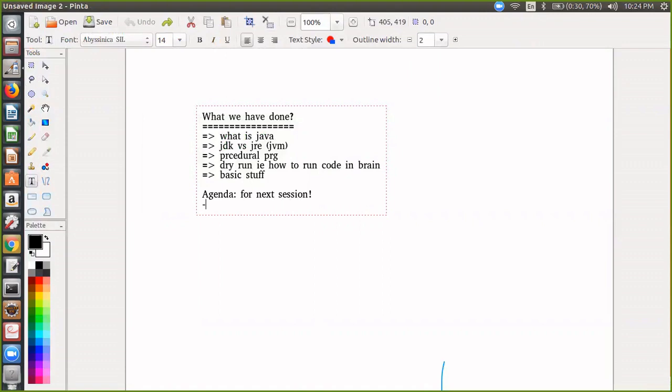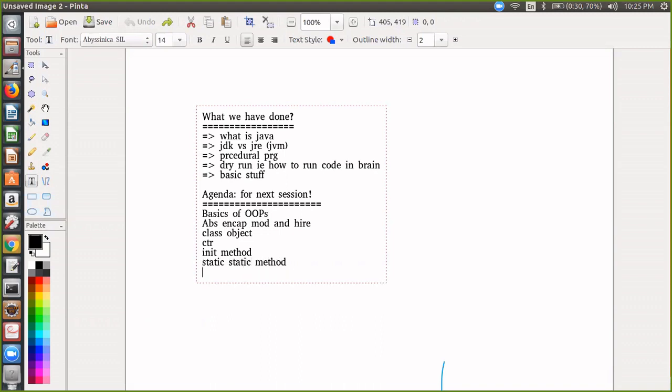For the next day, our focus would be, let me tell you what is our focus. We are going to learn some basics of OOPs. We do something which is very important: abstraction, encapsulation, modularity and hierarchy. And then we discuss something about class, object, constructor, init method, static method, and some basics.